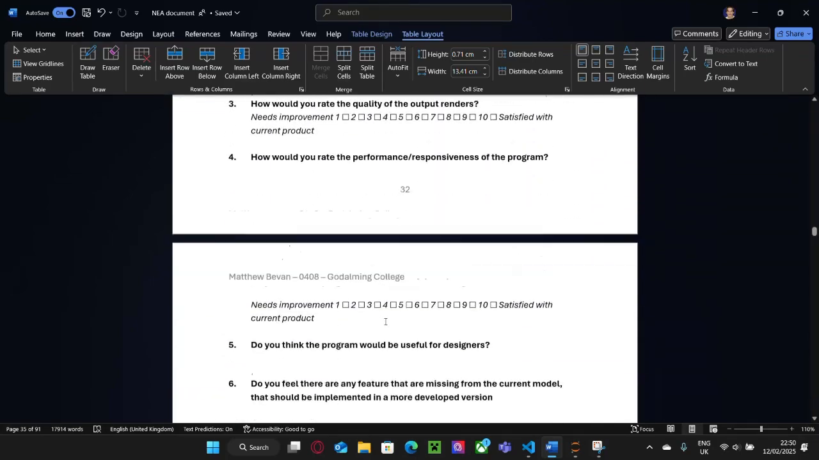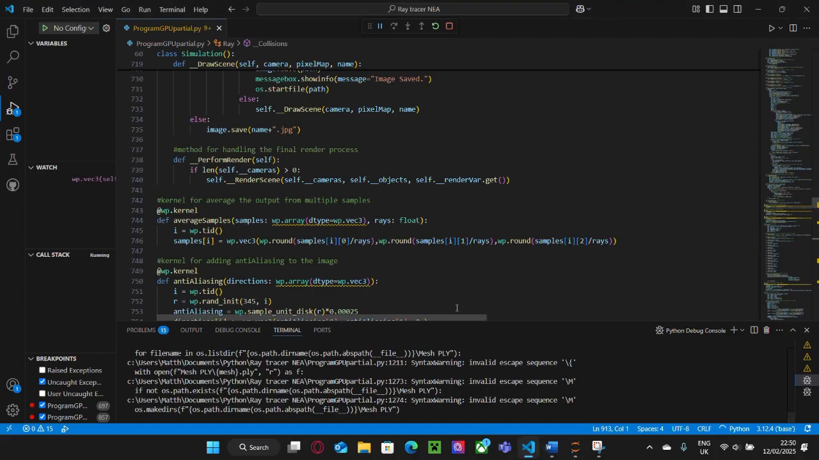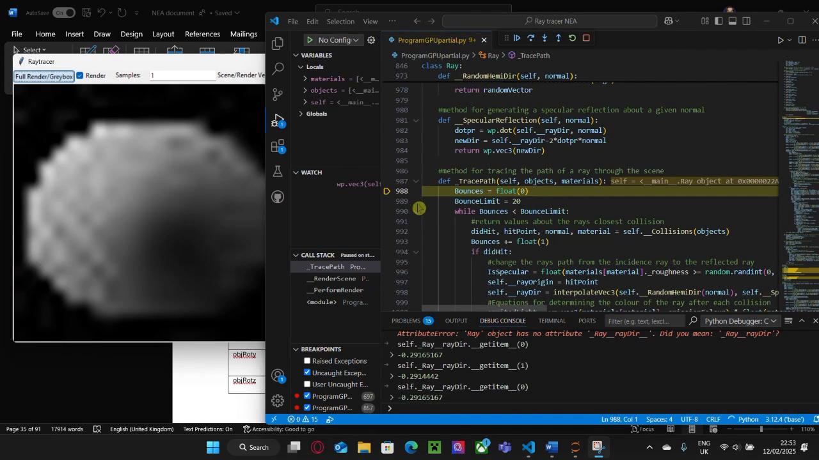So I'm going to start by running the code through the debugging mode until I come to the ray which has a direction of minus 0.29, minus 0.29, minus 0.91, which should be the first ray. I'm going to pause the recording while I find that, and then I'll unpause it and show you that I found the correct ray. So I have just run the code until I found the ray with that same direction, minus 0.29, minus 0.29.